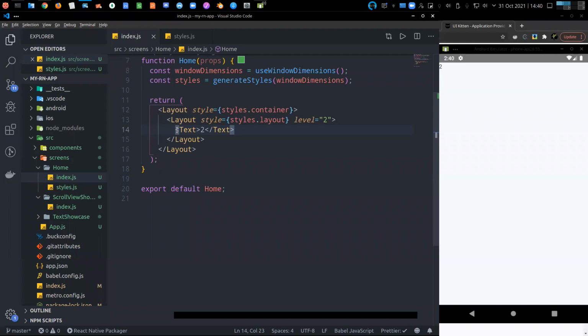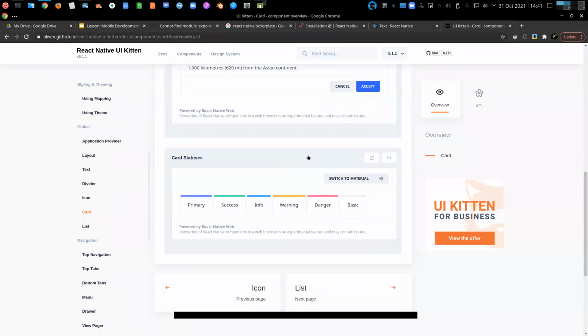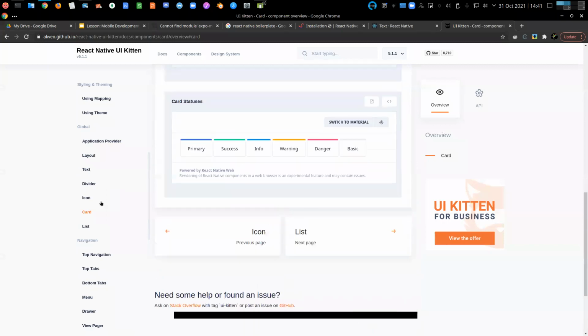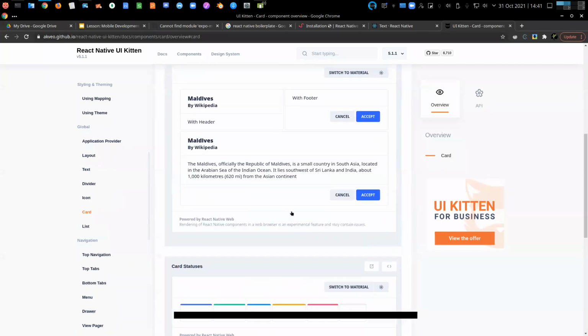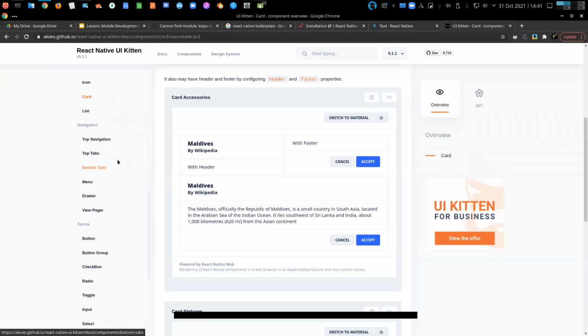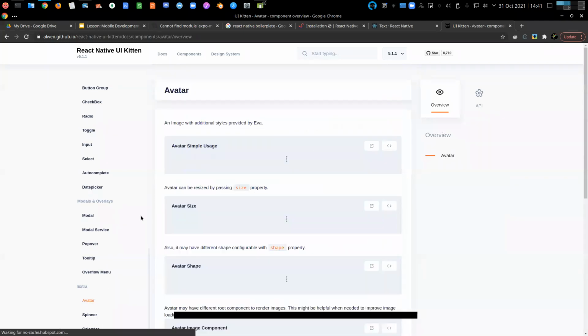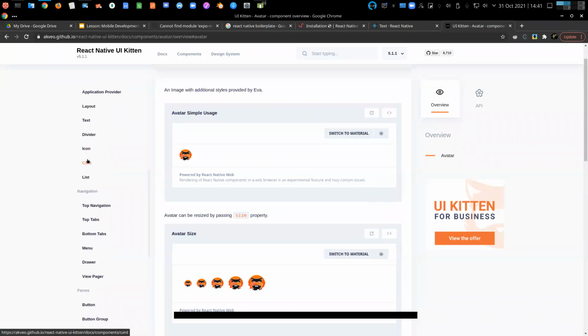Let's now put a few cards in. Let's take a look at the card component. Let's pick one that we like. We can have, for example, cards like this, or with the header like this. What else can we find? Navigation models, avatar. So let's have a few cards going.